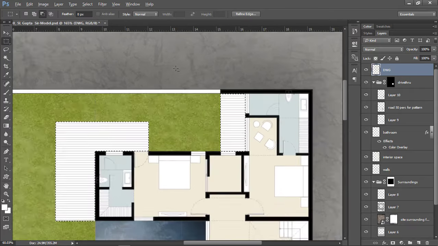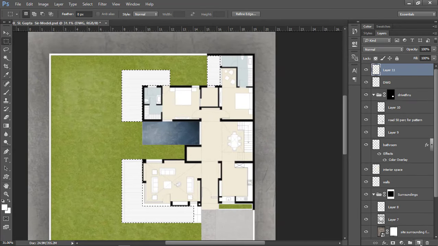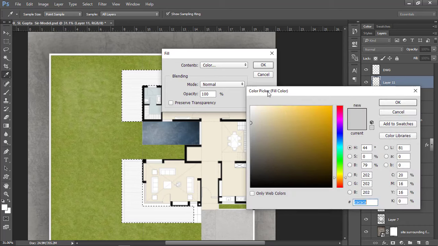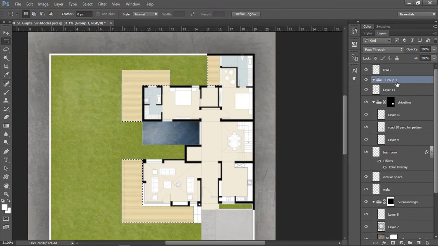Okay, once the selection is made, click on the new layer and add a color to this. So maybe I'll go with something around here. Feels okay. And let's make a group. Name it deck.